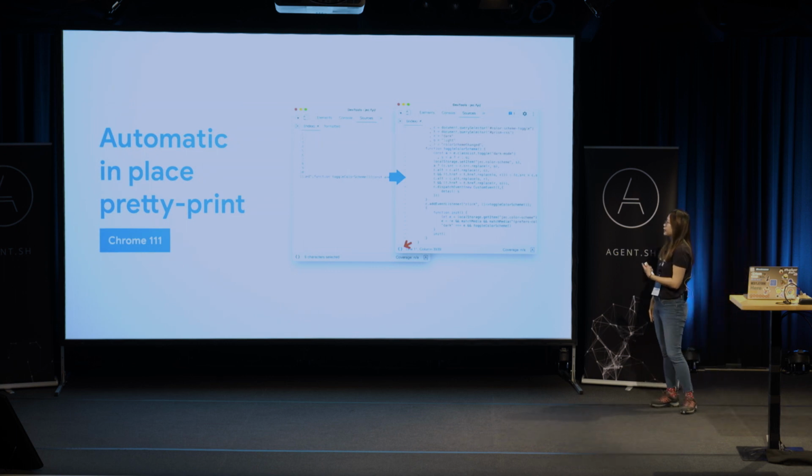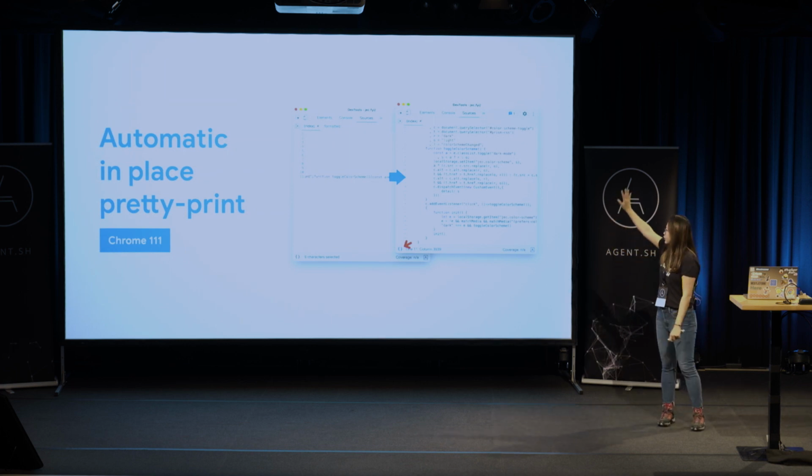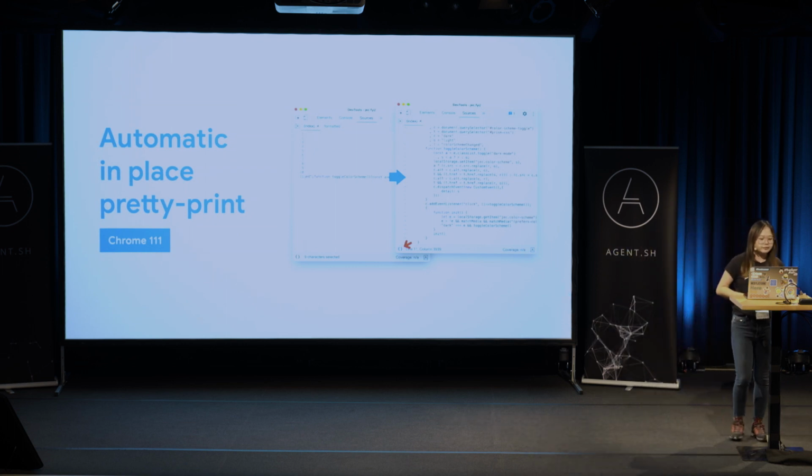So what we did is, we did even better. Now, wherever we detect that you open a minified file, we will automatically pretty print it. And if you really want to see it in a single line, you can click on that and disable it.